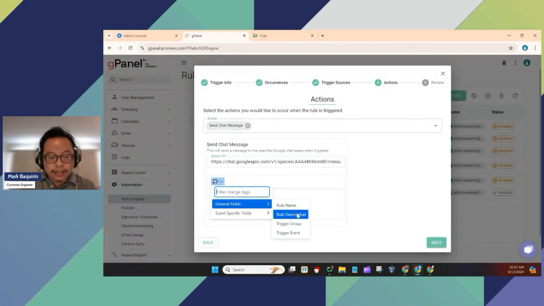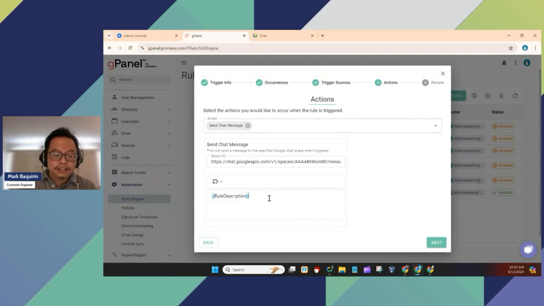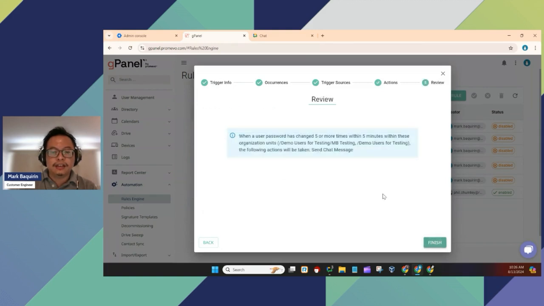And now you can complete the message as needed. For this example, I'll put the role description. So it'll be a description of the role, and maybe I'll say contact the security team. So that will be my message in our chat space. So we're going to hit next and review that. So here's the review again. One more time, I'll take you through this. When a user password has changed 5 or more times within 5 minutes within these organizational units, and it lists both of them here, the following actions will be taken. Send a chat message. I'm going to finish that off.